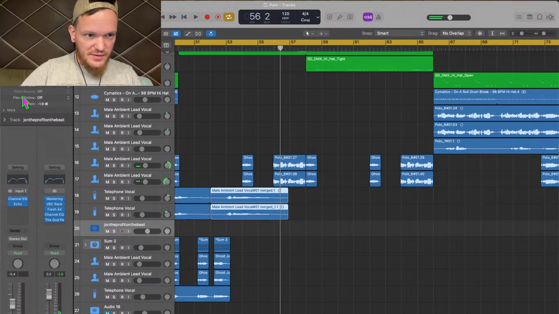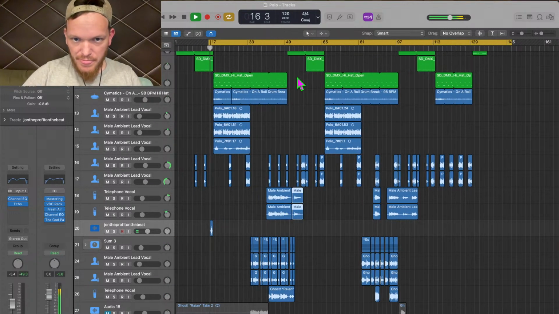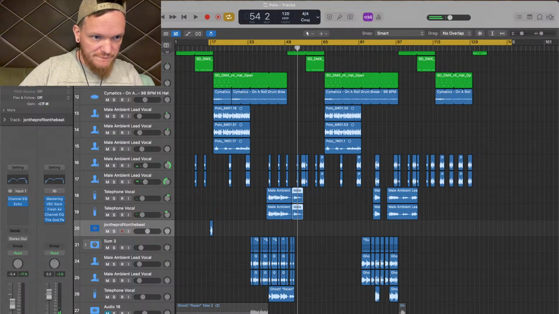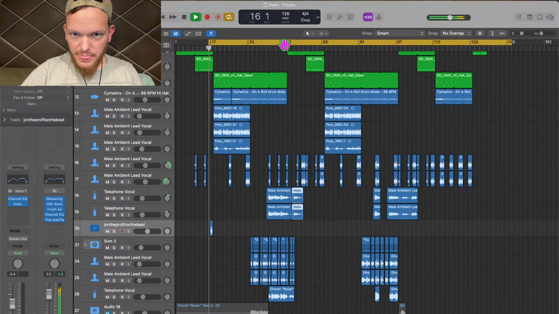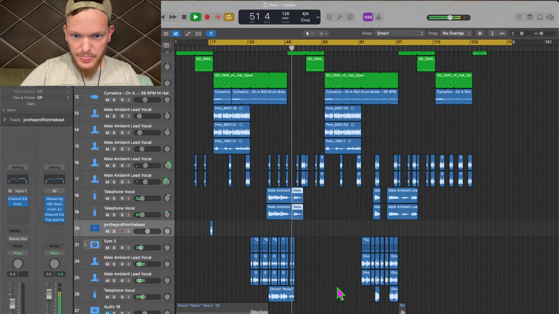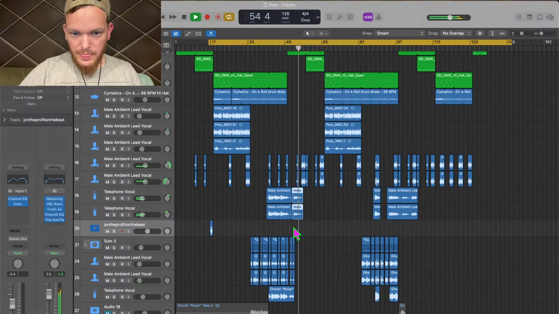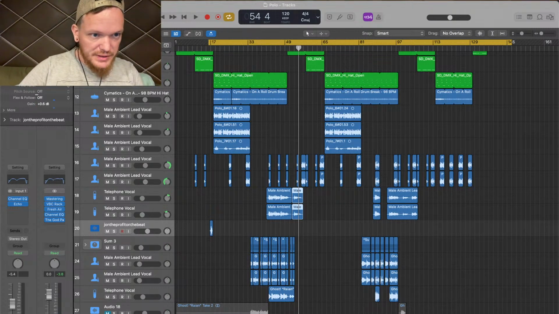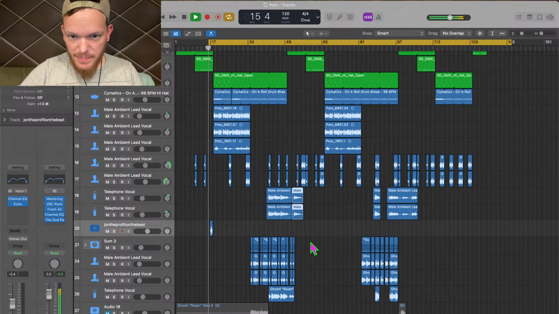Maybe a tiny bit higher than that. Let's try 0.8, yeah, let's do 0.8. A little bit higher. Just a tad higher. Let's bring it up to 1 and see what happens.